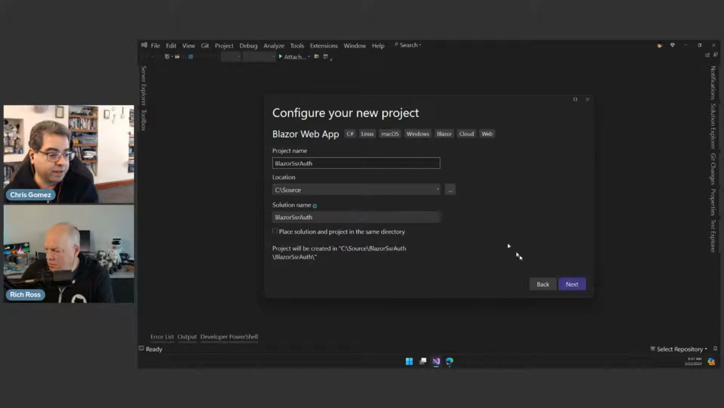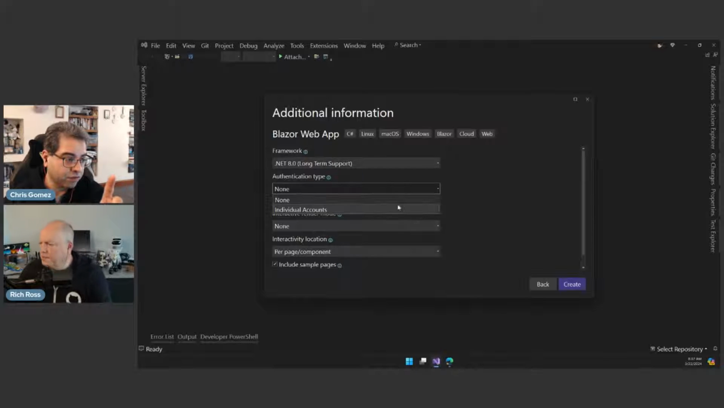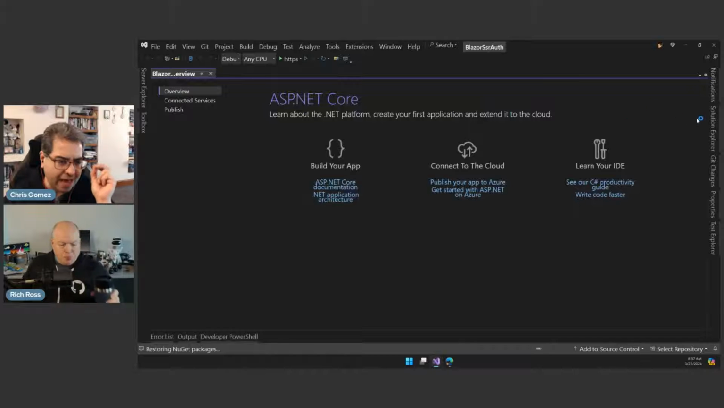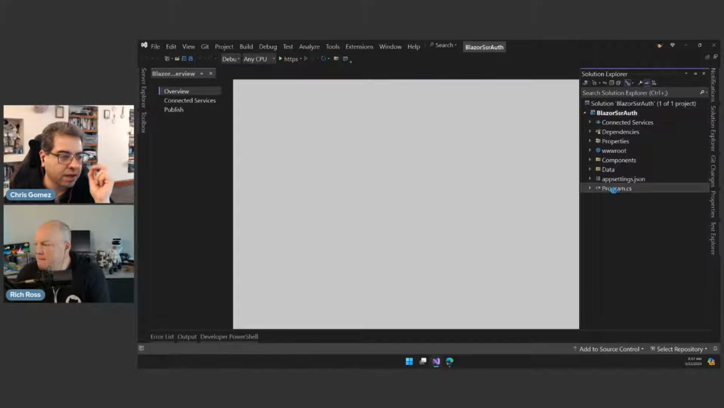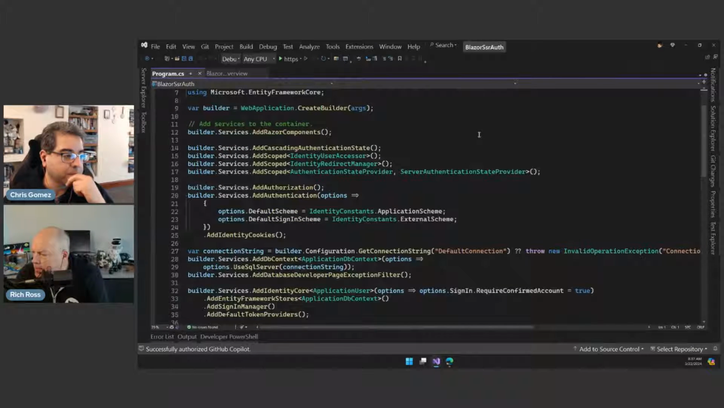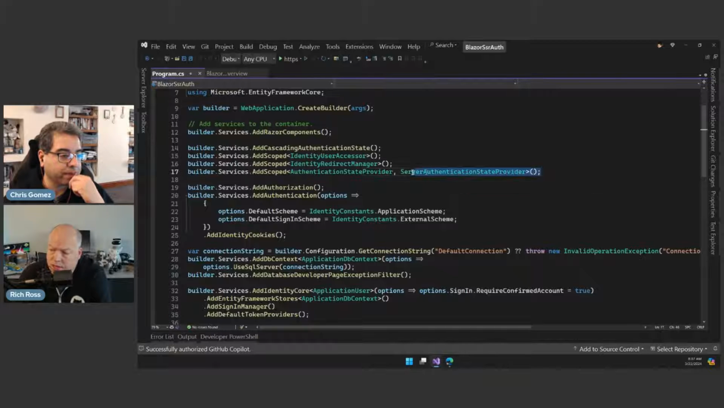Because previously we didn't. The last time, the way we got to where we're at is we started with authentication type none and interactive render mode none. Let's try this and see if we get a clue about how it works out. So interactive render mode is none, yet we have login support. What does that look like? Here, this is interesting. It started dropping in a bunch of stuff. It dropped in a server authentication state provider. Huh. Okay.